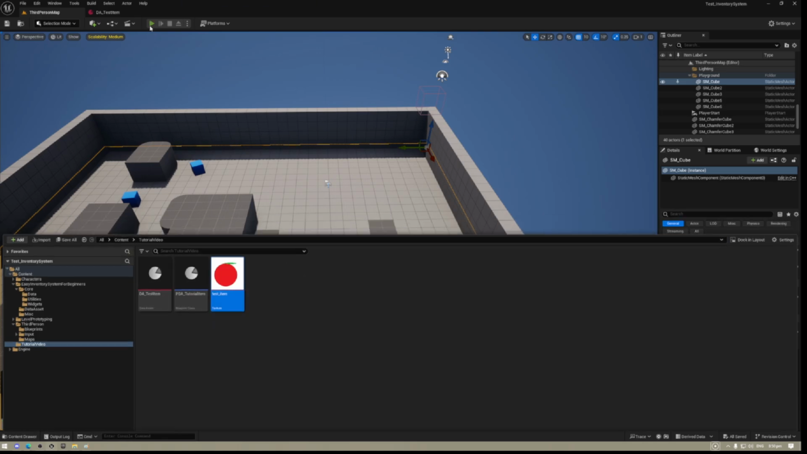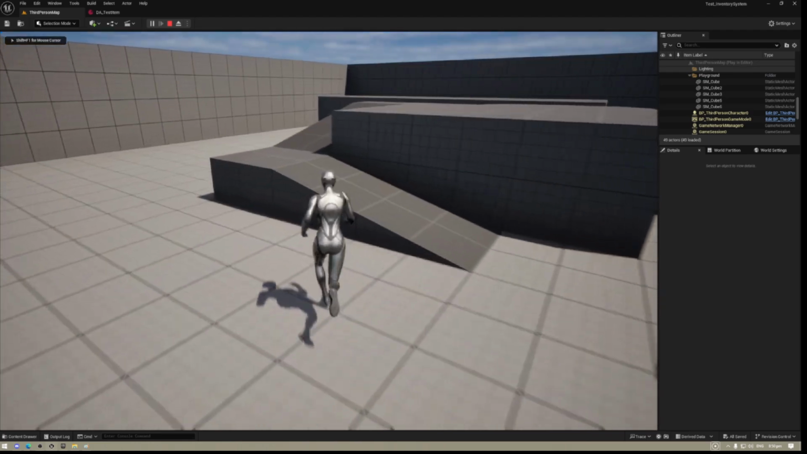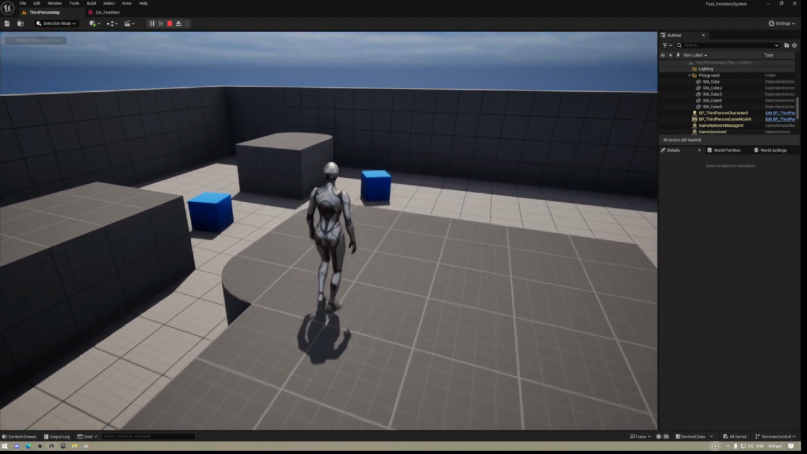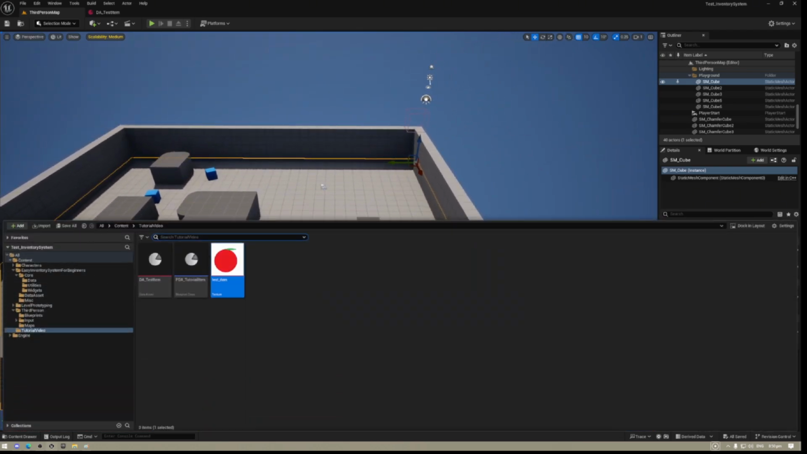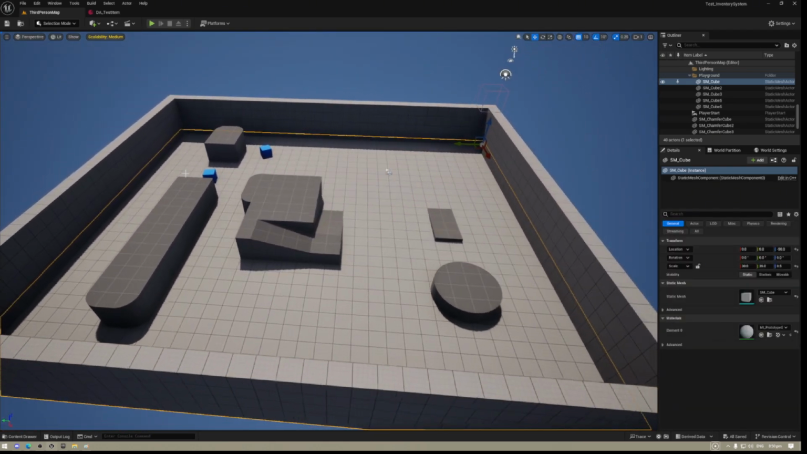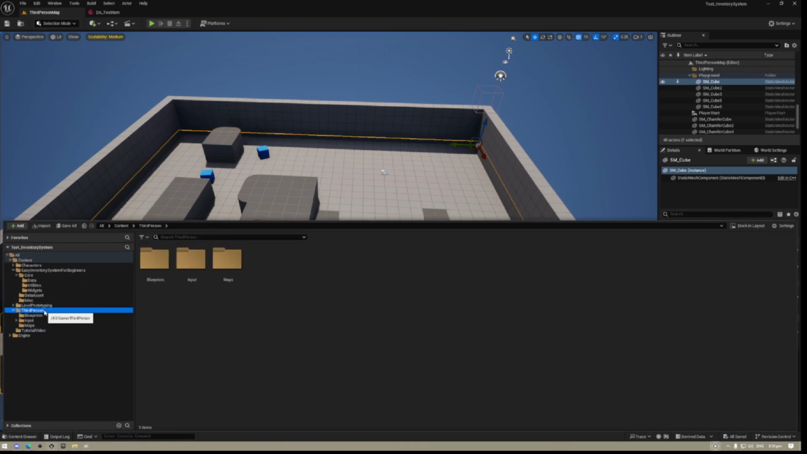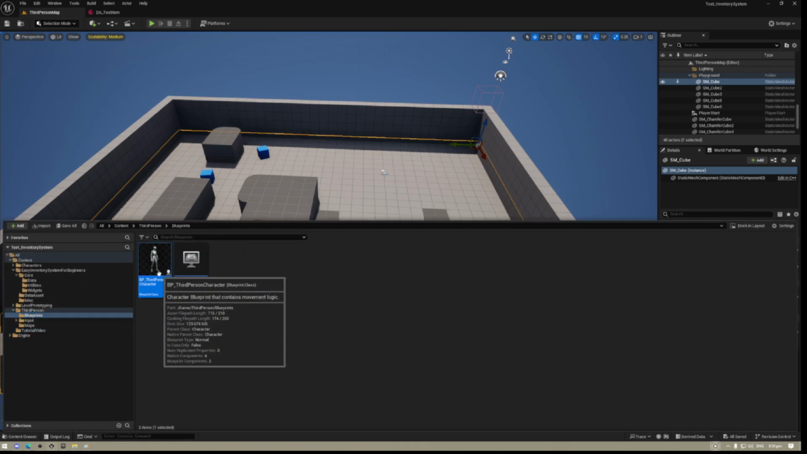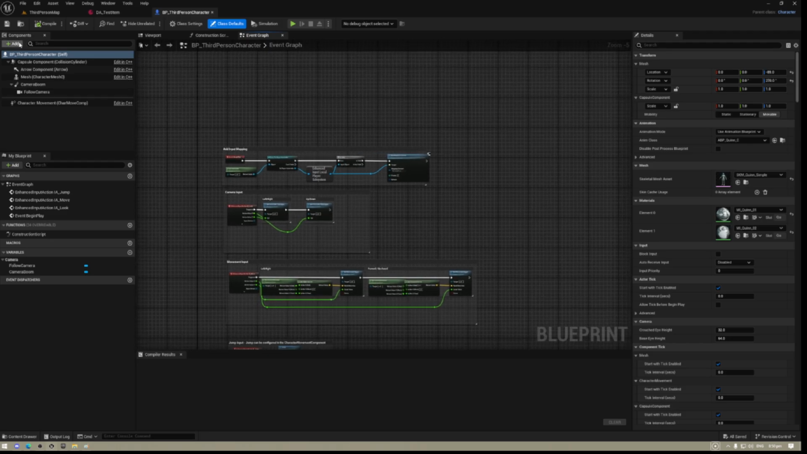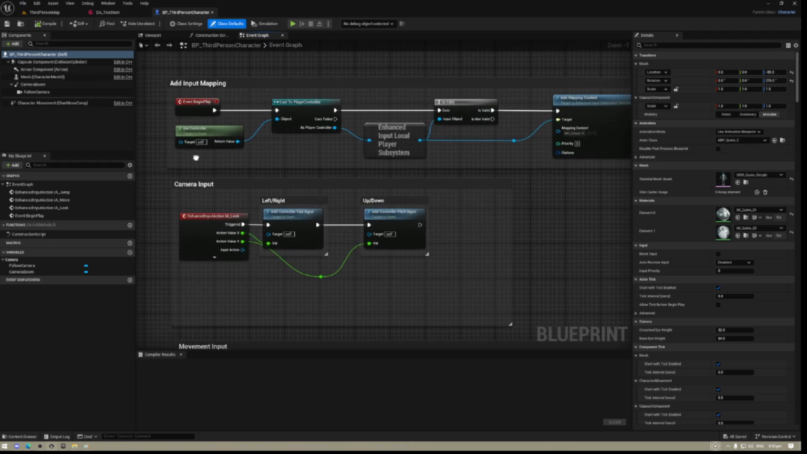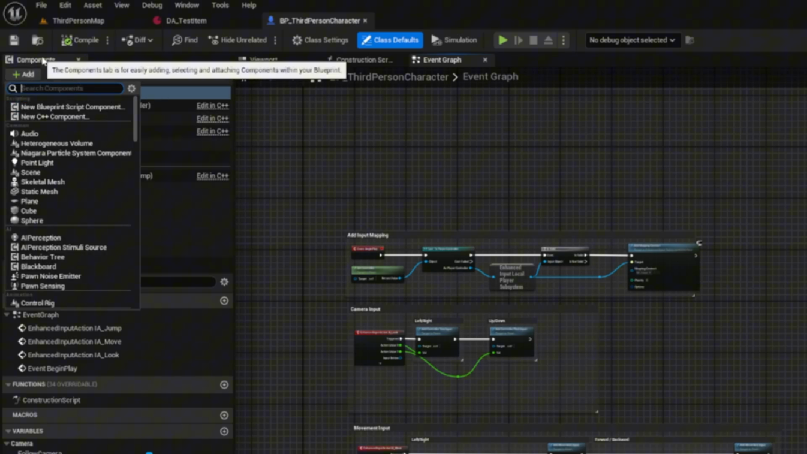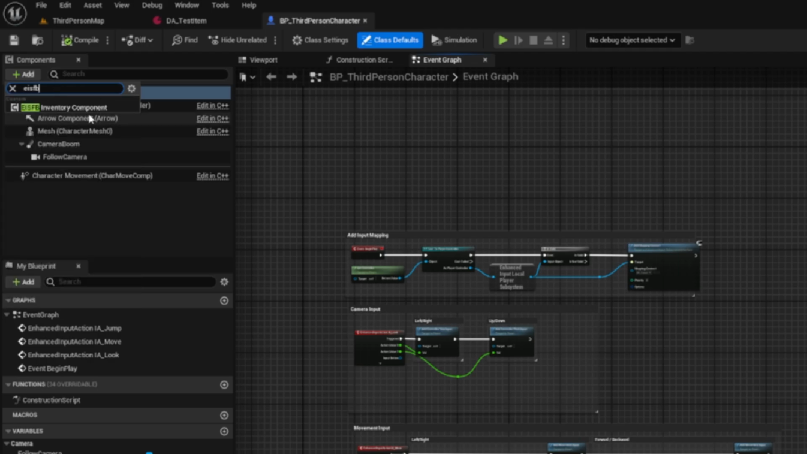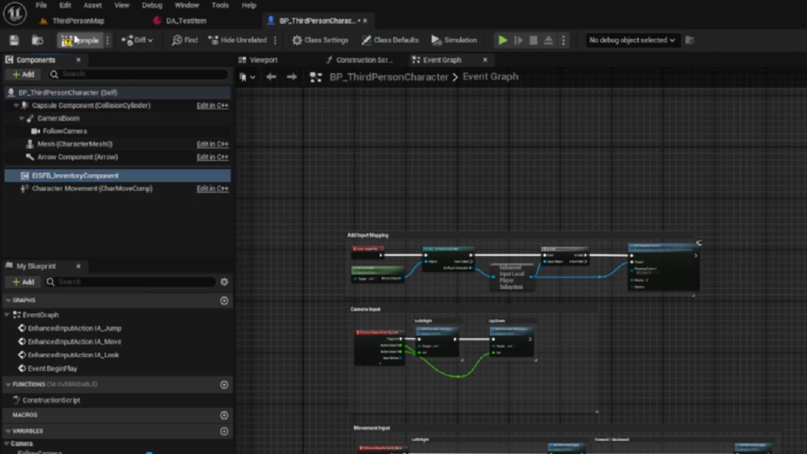So since this is a third person template, we have a default character here already. So let's just use our default character for simplicity. I'm going to add the inventory to that third person character. So we go to the third person character here, open them up. To add the inventory component, you just have to press the add button underneath the components panel and type in EISFB inventory component, and that should be good already.